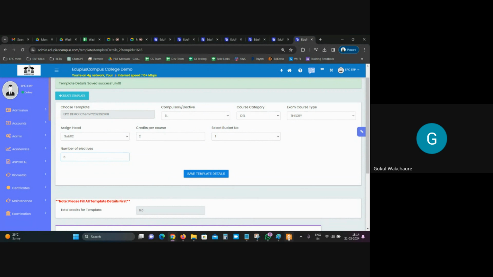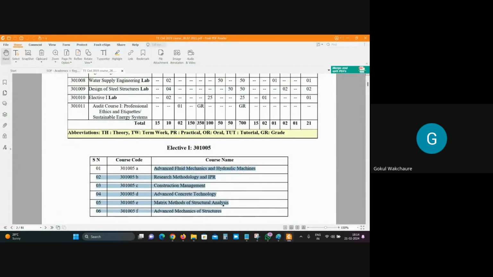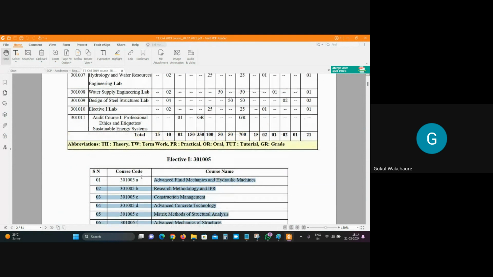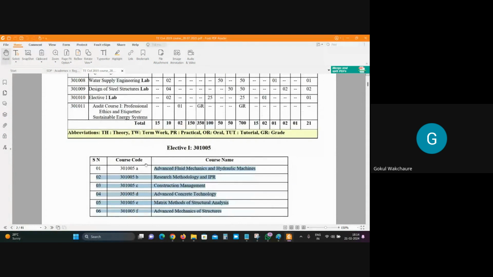But now under the NEP category, there are some cases where the college, the institute, says that we have this set of electives, say 6 electives, and out of 6, the student has to select any 2 or any 3. There is no restriction.